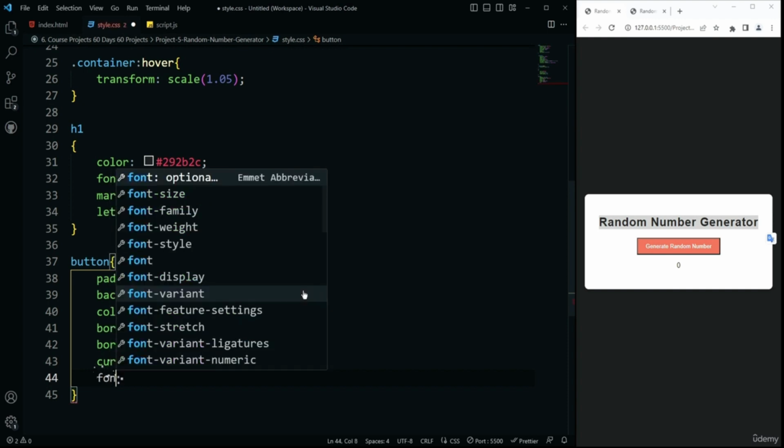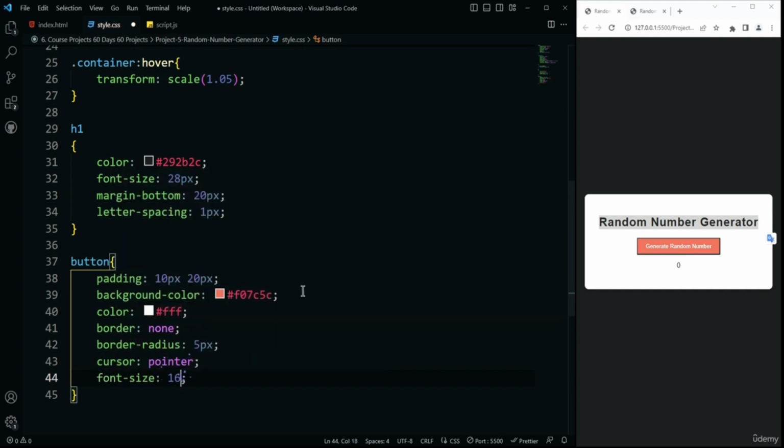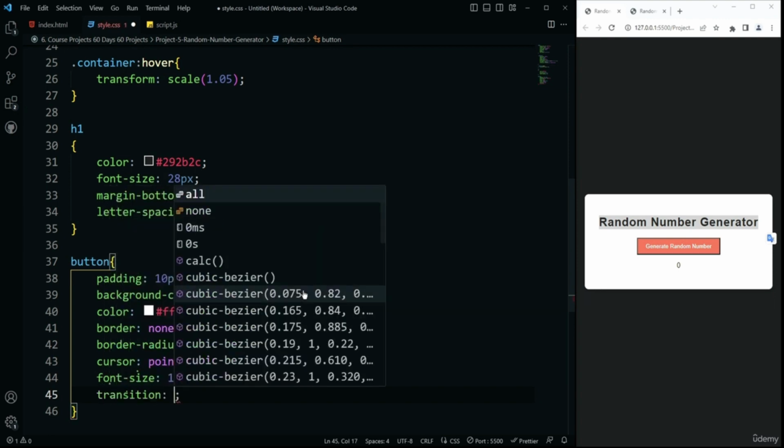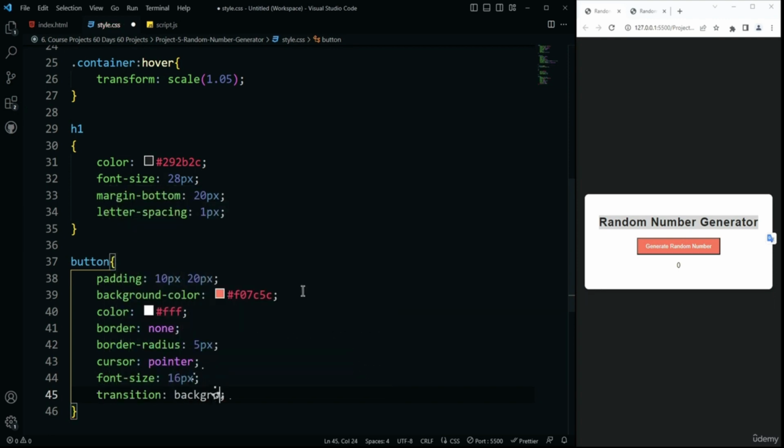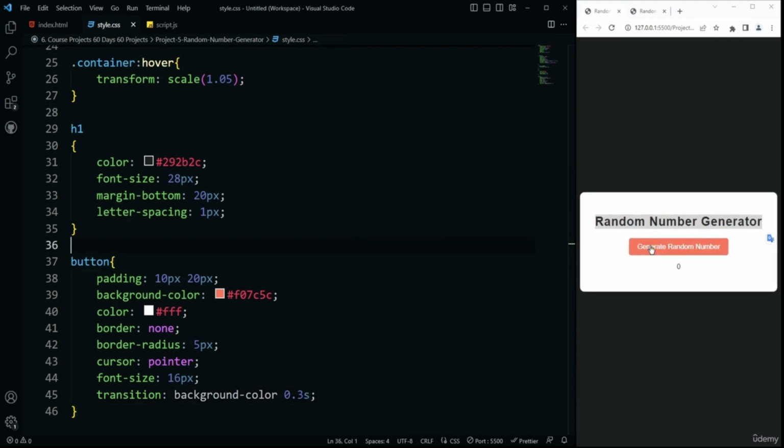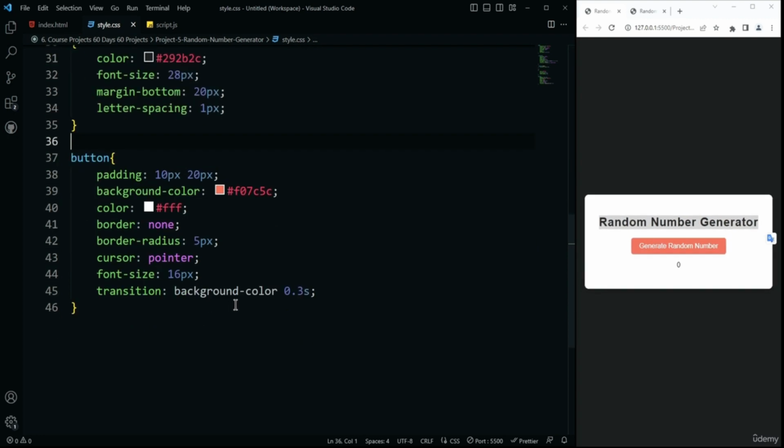And then I will be using font size. So font size is going to be 16 pixel. And then I will be adding the transition property to the background. And then here I will be using the color. It is going to be 0.3s. You can see now the entire UI part of the button has changed.